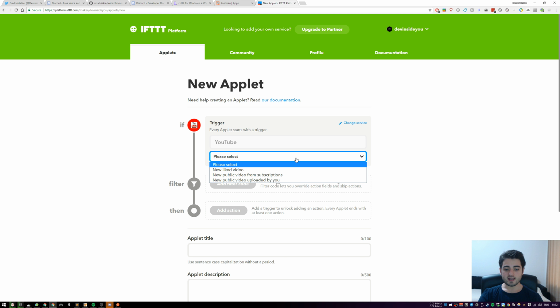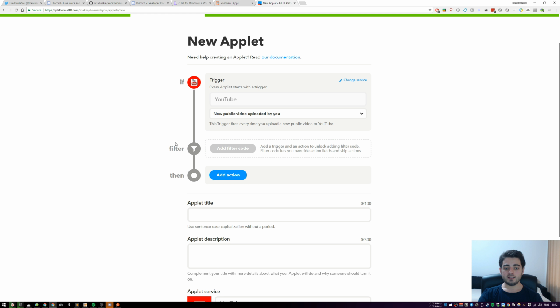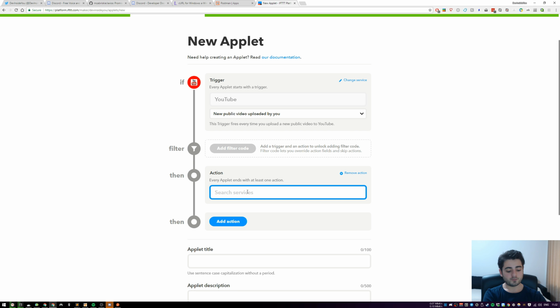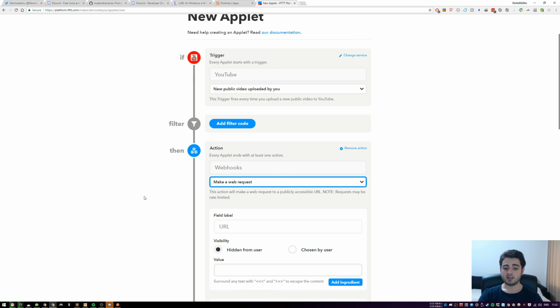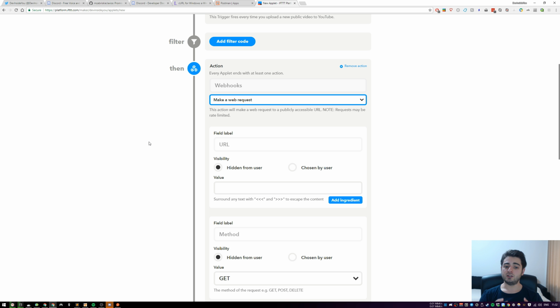All right. So the trigger event is going to be new public video uploaded by you. Also, what Platform allows you to do is insert some filter code between the trigger and the event. I believe it's JavaScript code or maybe TypeScript code. In our case, we're not going to use it over here, but if you're building something more sophisticated, this would be the place to put it in. Okay, so our action is going to be a webhook. Webhooks over here, and the only thing that we can do with a webhook is make a web request. So we're pretending it was actually possible to publish this thing in the end. The URL field label is not hidden from user. It's going to be chosen by user. So there are always two options: is it something that we are going to provide, or is it something that the user is going to provide?